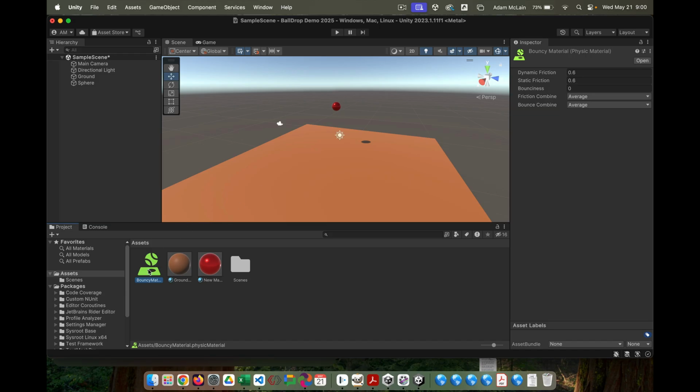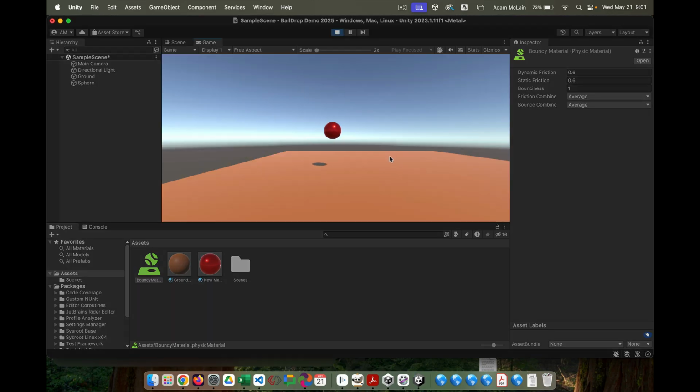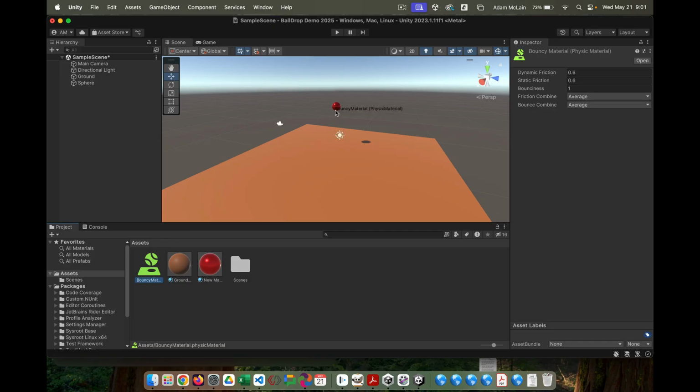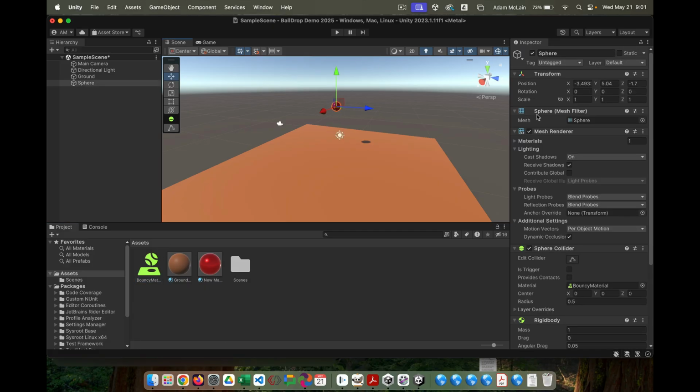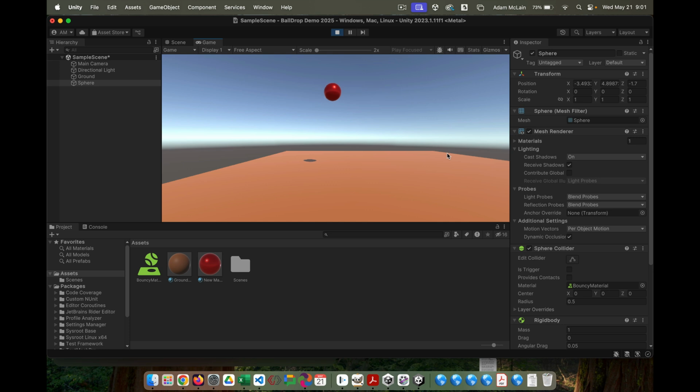So the bouncy material, you can see it has friction and bounciness, and it has these combines, right? So if I give it a bounciness of 1, we'll talk about the combines in a second. Combinations, however you want to say it. I've got nothing because I haven't added it to the ball yet. So I'm going to drag it to the ball, and when I look at it, we're going to see that it shows up in the collider under the material.